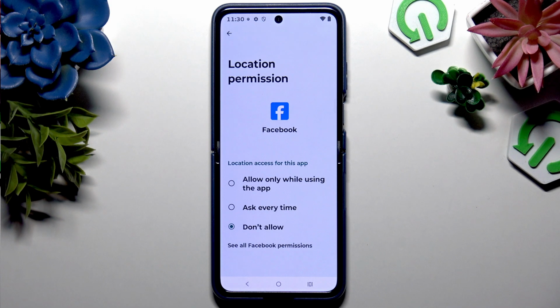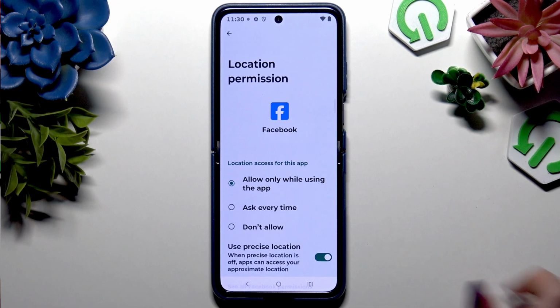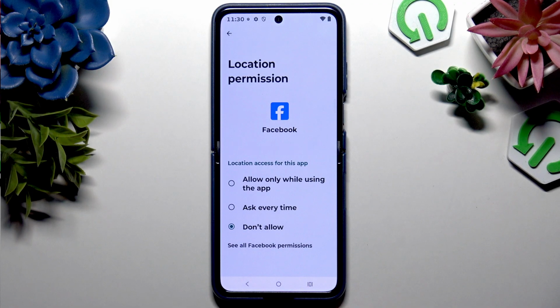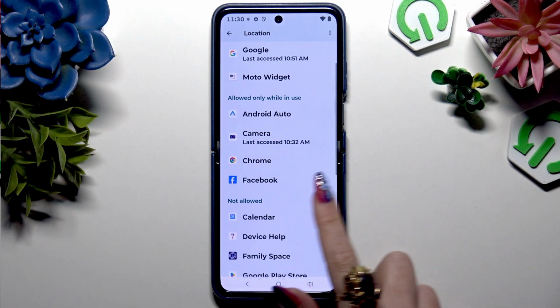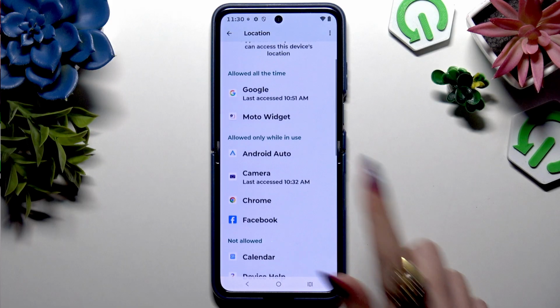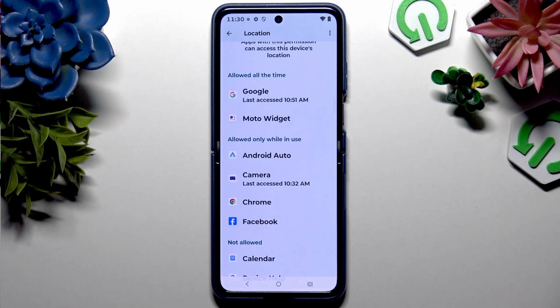In this case, location access for this app, allow only while using the app, ask every time, or don't allow. When you finished, go back to check out your changes. After a few seconds, Facebook gained access to my device's location while I'm using this app.